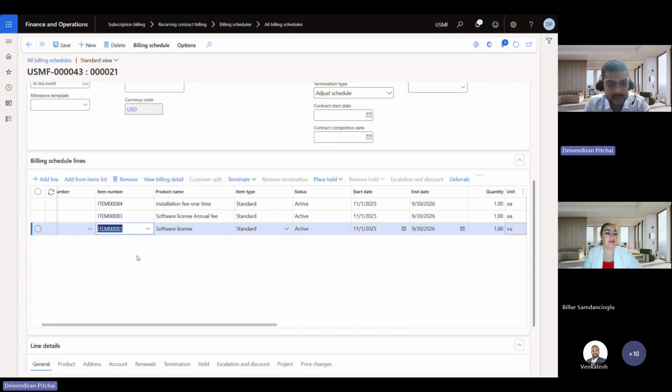So, software license monthly. As I told you before, this is a monthly fee. They are going to charge based on the usage, so that is why I'm changing the item type here to usage. Here you cannot enter the quantity, because based on the usage, the system will automatically calculate the quantity.